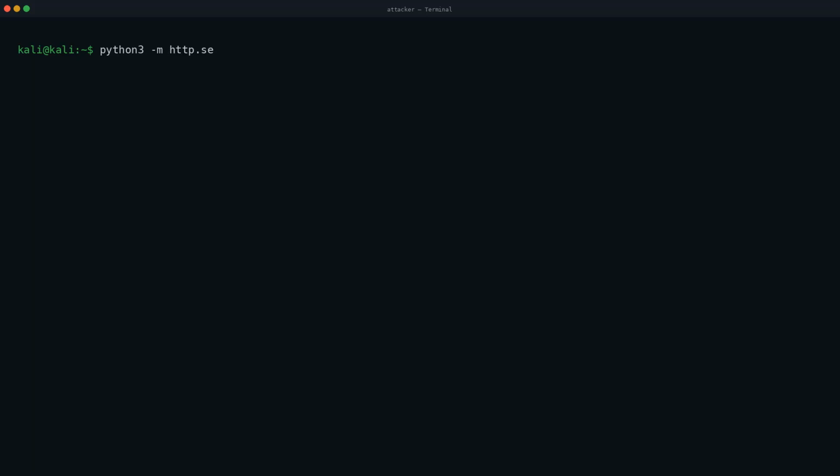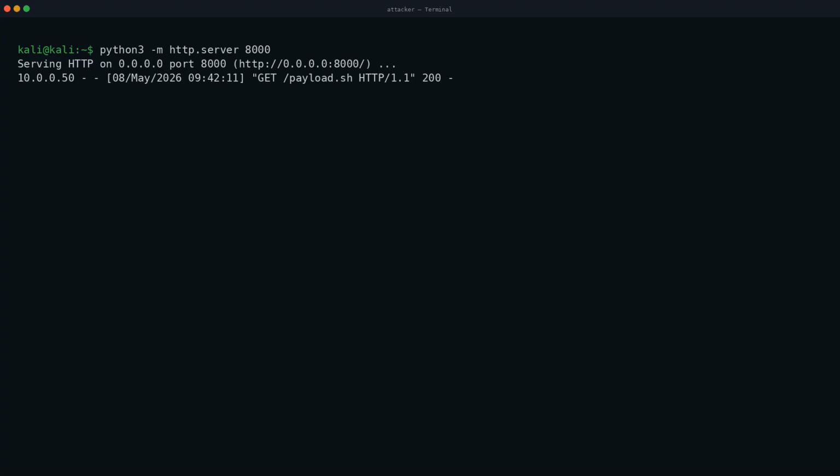Method 3, Python's built-in http.server. This is my go-to for pulling tools onto a target. From the directory holding my payloads, I run python3 -m http.server on port 8000. Kali starts serving every file in that folder over plain HTTP. On the target, I just wget the file by IP and port. Done. Works on any box with Python installed, and that's almost all of them.